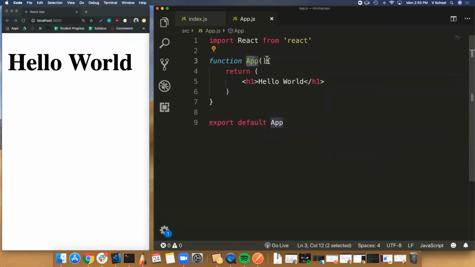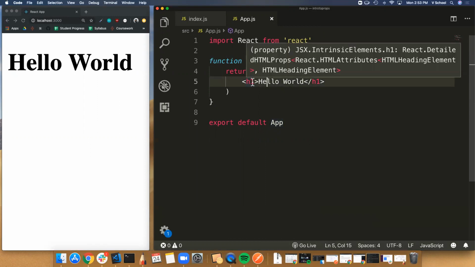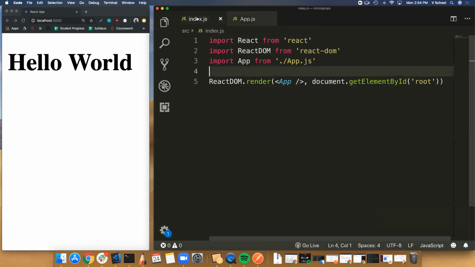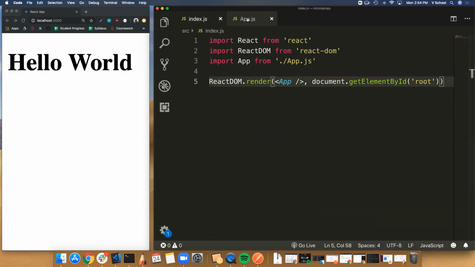So App needs to receive a prop. If data is only given unidirectionally, what file is going to be sending these props? If data can only come from above, what's the only higher level file than App? Index, the thing that's rendering App. Yeah, so this is like the parent file to the child file situation. So I can tell App to receive some props here.